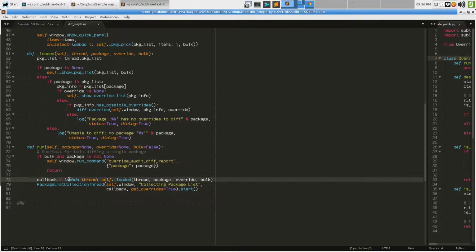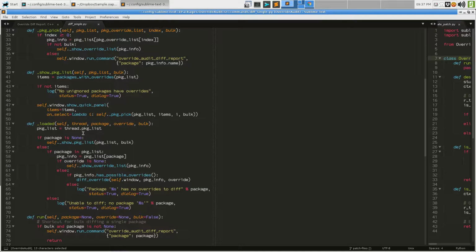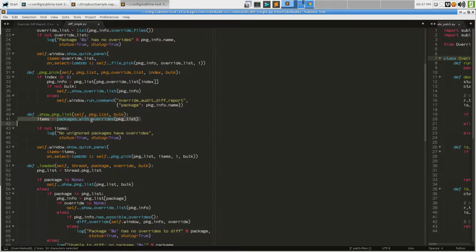Otherwise, it has to gather the list of packages, including the list of overrides, because we want to only prompt for things that have overrides in them. And when that's done, loaded is called. We get the list of packages. If we were not given a package, then we're prompting the user for one. But if we were given a package and it exists, show the overrides or say there isn't anything that can be created. And this one up here, show package list, gets the list of packages with overrides, which comes from a place.